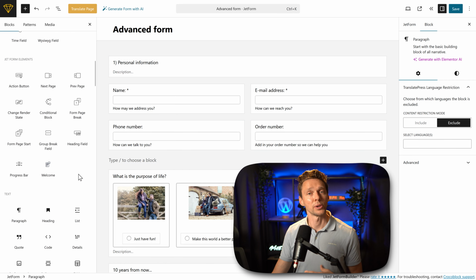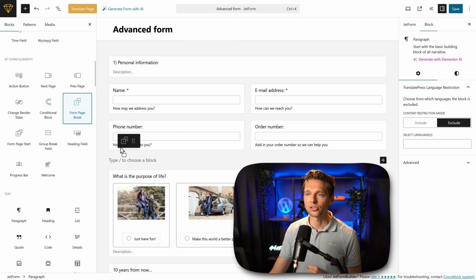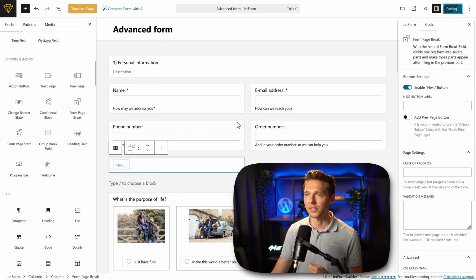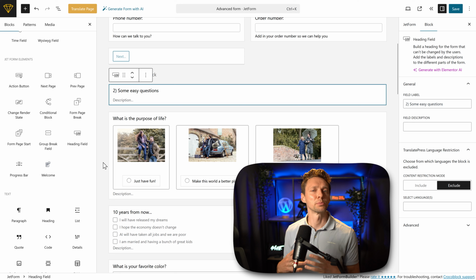And if we want to go to the next step, we go over here to use the form page break. Just drag and drop it and put it, for example, in here. Now, press save. Then we're going to create a new block, the heading field again. And maybe what you also want in this multi-step form is a progress bar on the top.